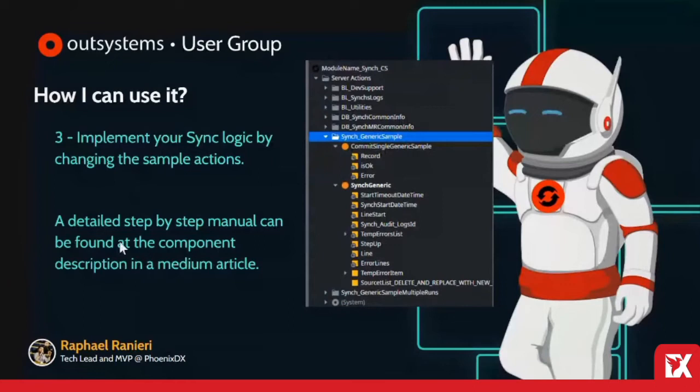Inside the Forge components, guys, on the documentation, you will find a very detailed manual that links to a Medium article to help you with all the steps that you have to do to use these components properly. So I will not detail a lot of the steps here, but keep in mind that all these details are already done in the documentation.